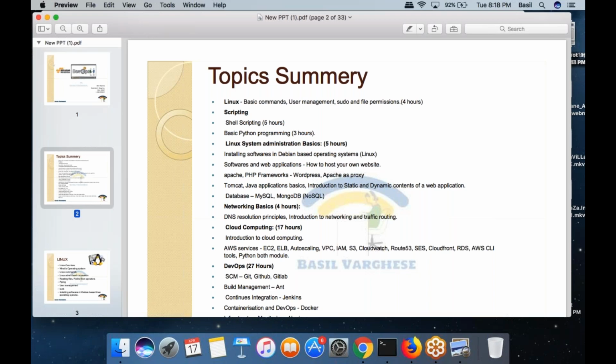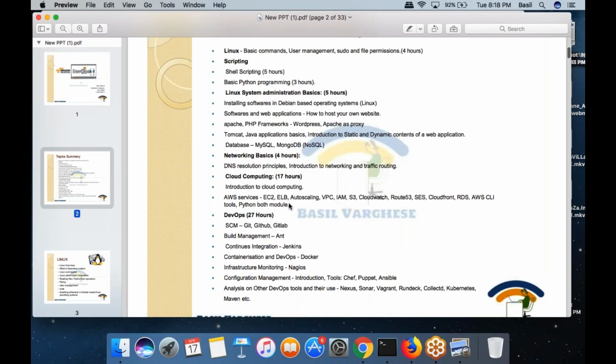And the DevOps topics that we are going to cover are not specific to AWS. They are common for any infrastructure. So first, I will talk about what is cloud computing.